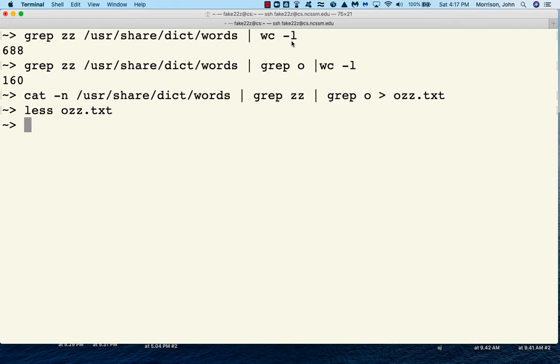Okay? So you can combine the action of UNIX filters by making the input of one the output of the next. And here you can see I'm doing two things. I am showing all the items in the dictionary to grep ZZ, and he's going to drop out everything except for the lines that contain the ZZ. And then he is going to take that output and drop all the lines that don't contain little o. And then finally, all of that information is going to be redirected into the file ozz.txt.